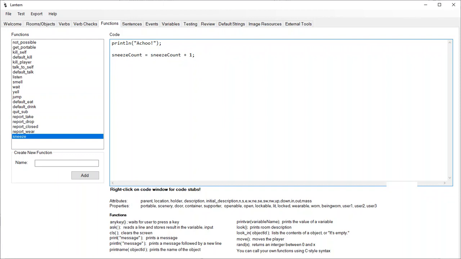We'll say if sneeze count is 3, print bless you. So how do we write that? Well, Lantern has a whole lot of code stubs built in. If you type the word if and hit tab twice, it will stub out an if statement for you. And in here, we're going to test what the value of sneeze count is. We'll say if sneeze count is equal to 3.